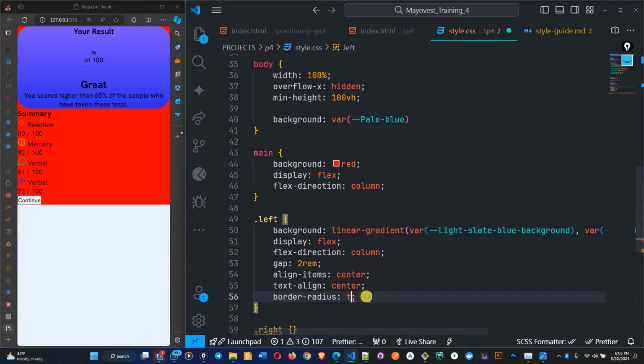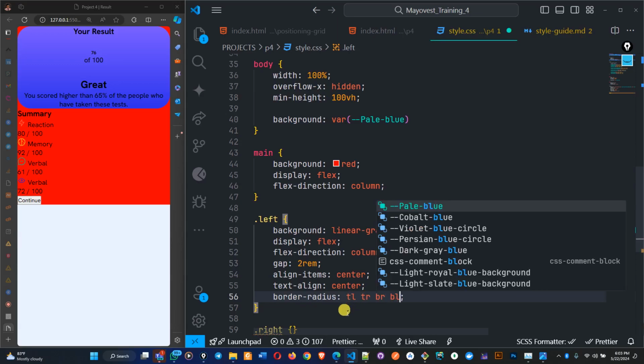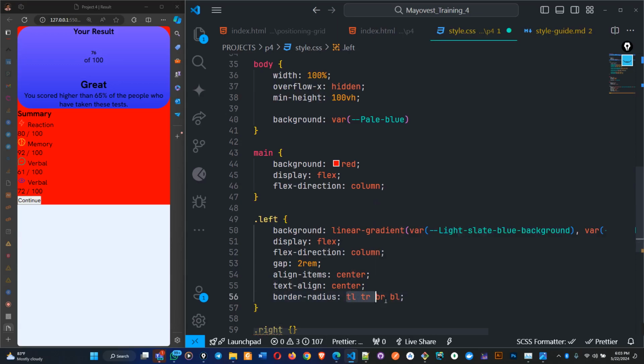When you are specifying four values, the first value corresponds to the top left. The second value is going to be top right. The next value is going to be bottom right, and the last value is going to be bottom left. So when you give it four values, this is how it's going to apply the values. The first value is for this top left. The second value is for this top right. The next one is for this bottom right, and the last one is for the bottom left.